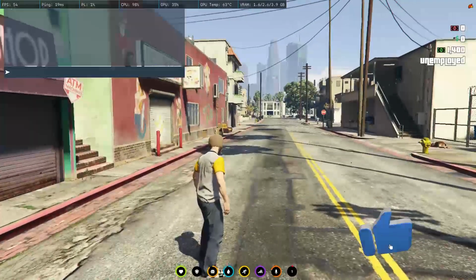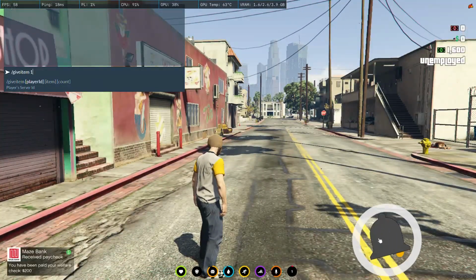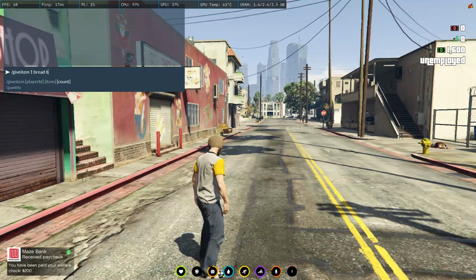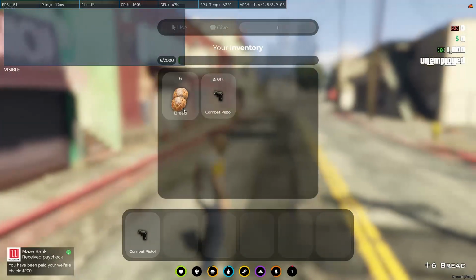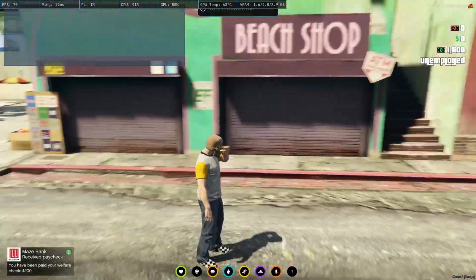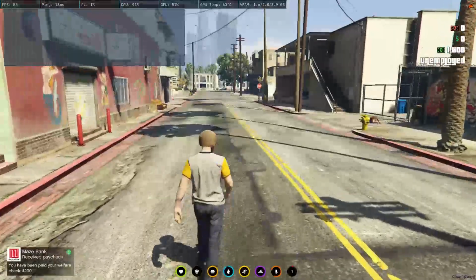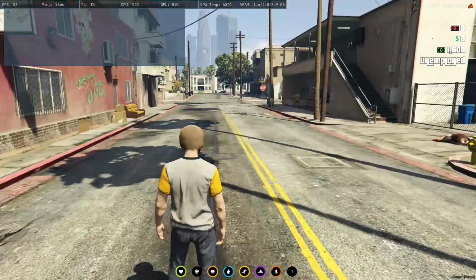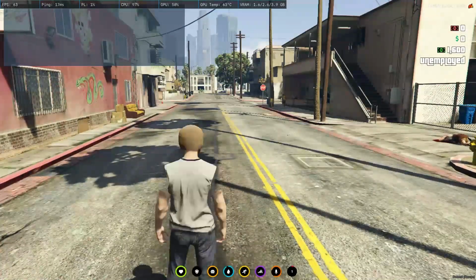You can use anything. If I want to give the item bread, like 6 breads, and I drag the bread here and press 2, it will use the bread. It's very easy to do. Now you can press the equals sign to no clip and everything.